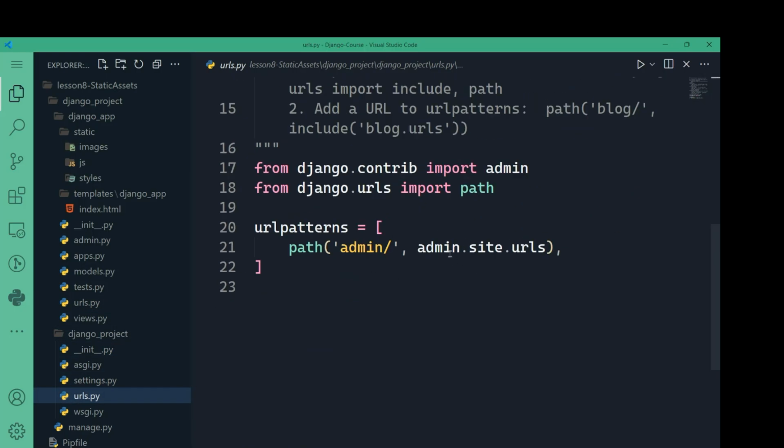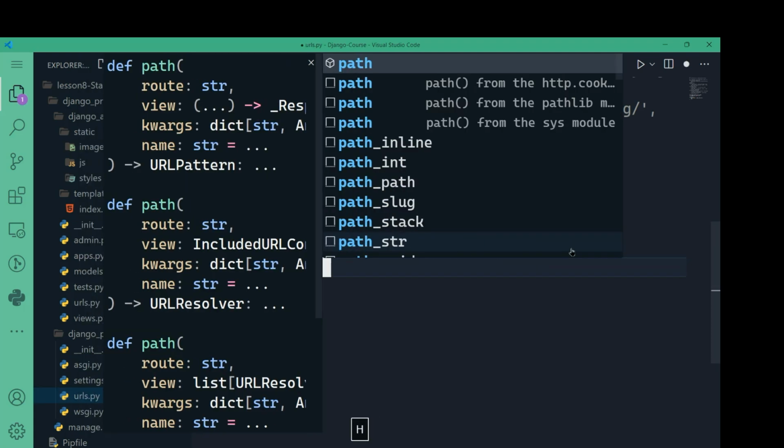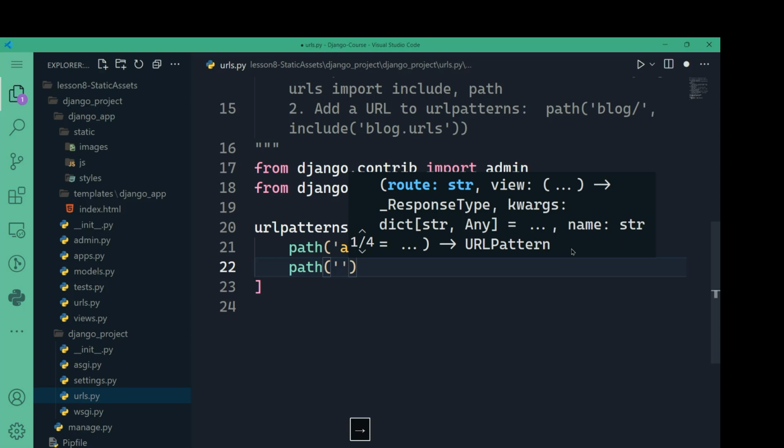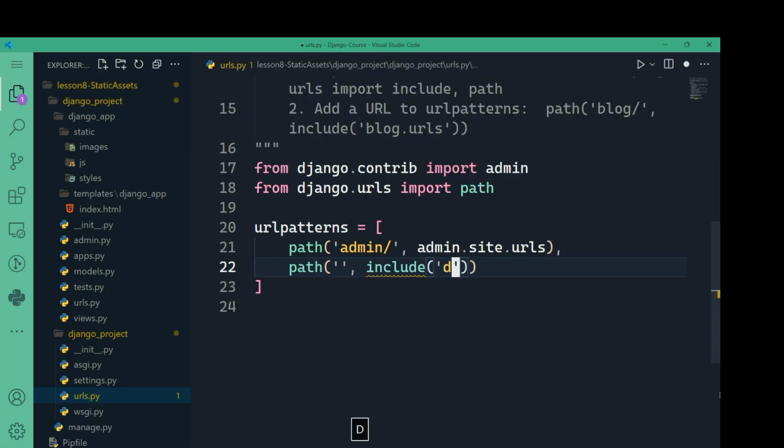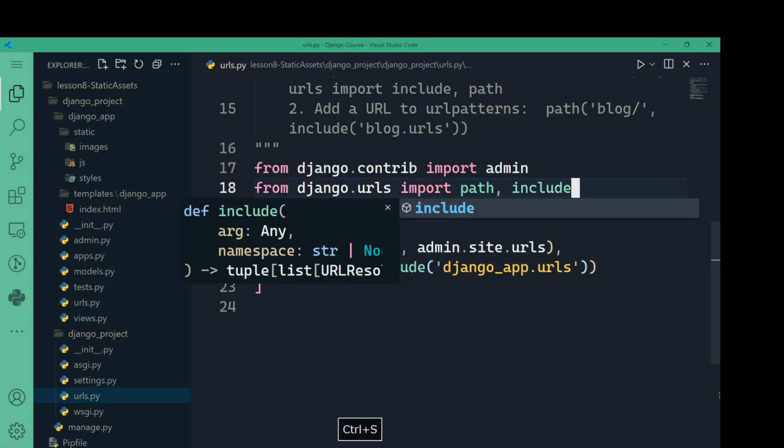Of course, by default, we have the admin path. We need another path, which is similar to the other path that we have just created. And of course, we want to include the django_app, or whatever the name of the application you're creating, .urls. And Django is complaining here because I need to import the include method.